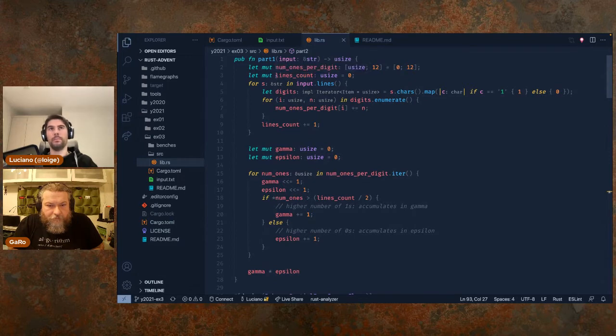And of course, we know that it's 1,000 because we looked at the input file, but here we have a counter that, as we go through the lines, keeps track of how many lines we have in the input. So at the end of this function, lines count will be 1,000.